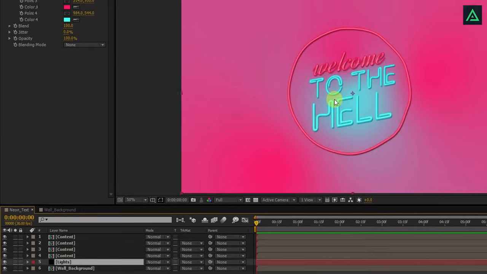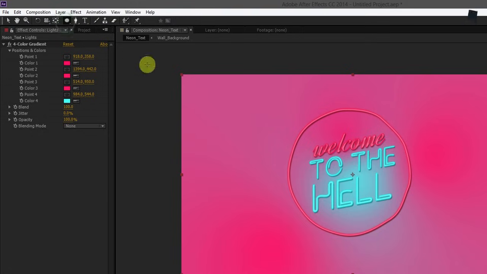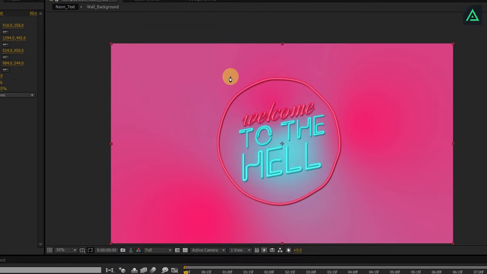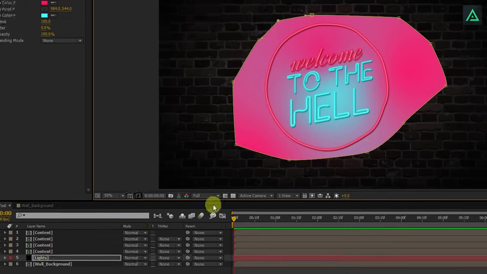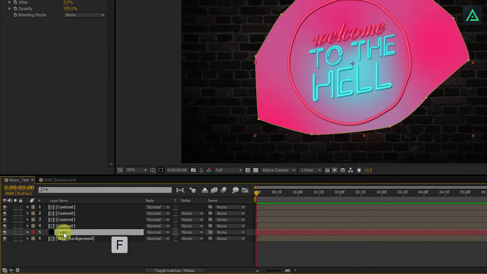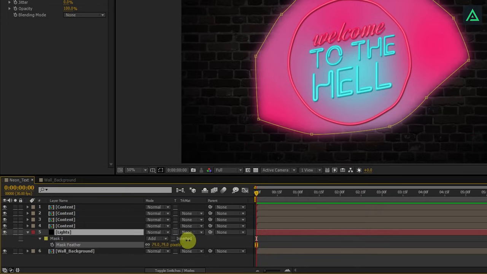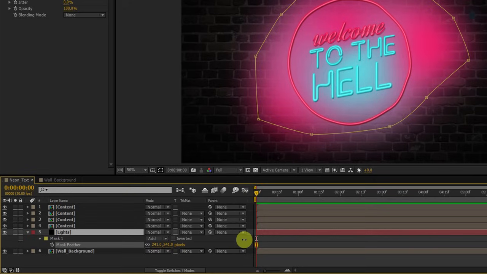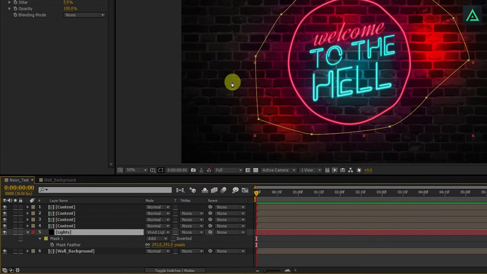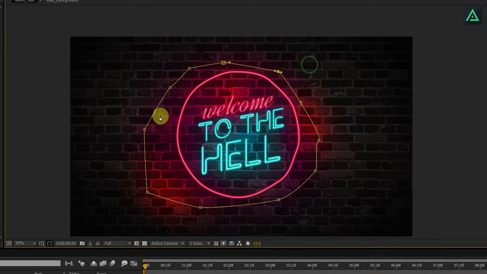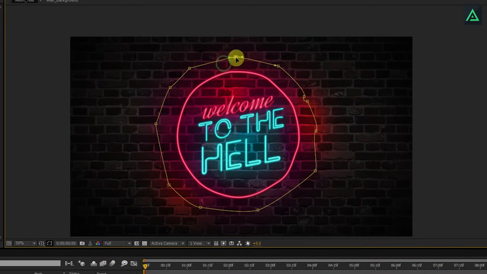Now, we need to mask this out. You can use the ellipse tool, but I am using the pen tool. It's all your choice. Draw a rough mask around this ring, like this. Press F to open the feather option, and increase the size to something like 250 pixels. It will make the edges soft. Now change its blending mode to vivid light. This will add some nice lights. Arrange your mask, so it will not go far away from this ring.